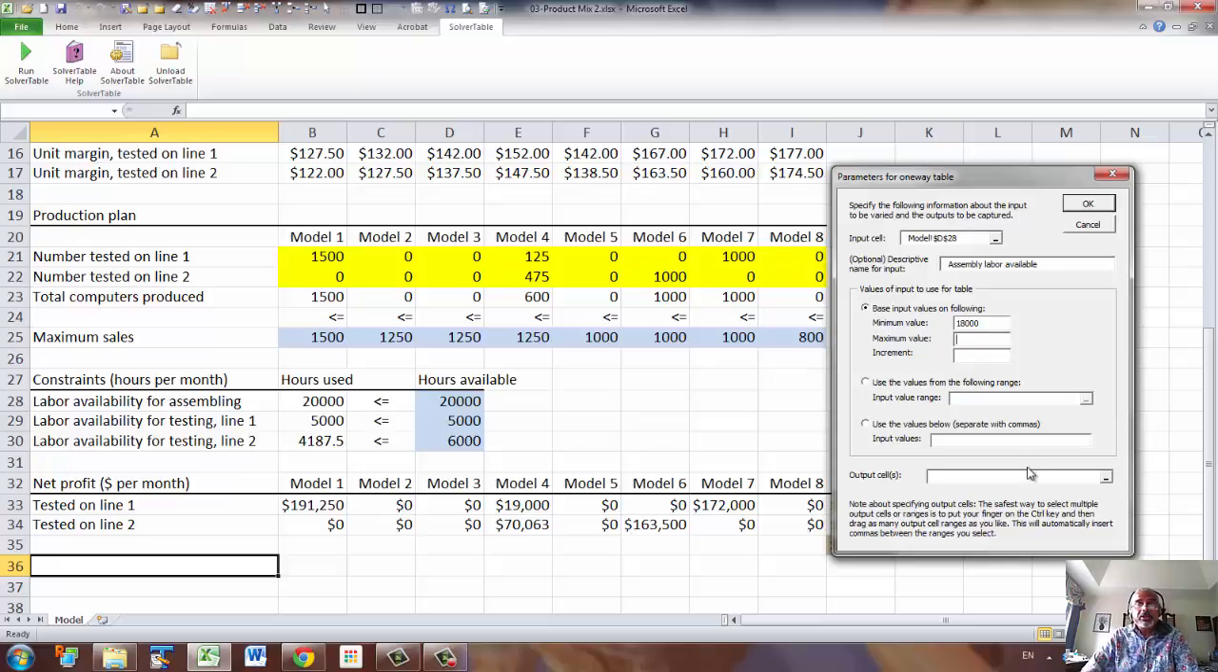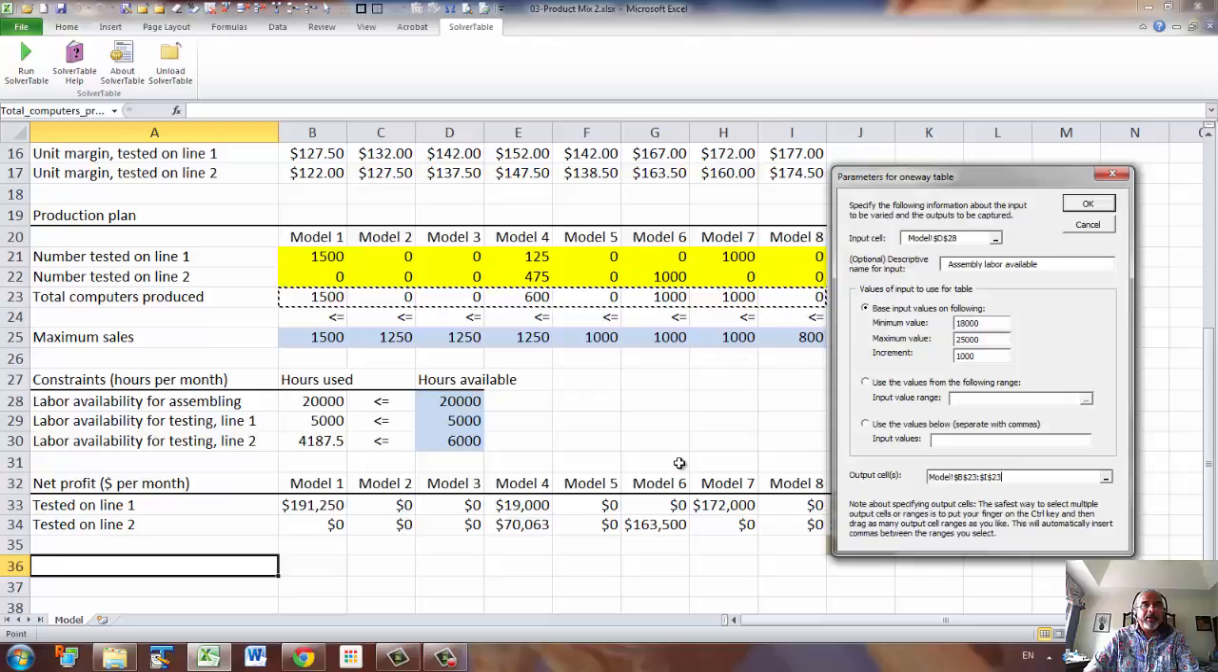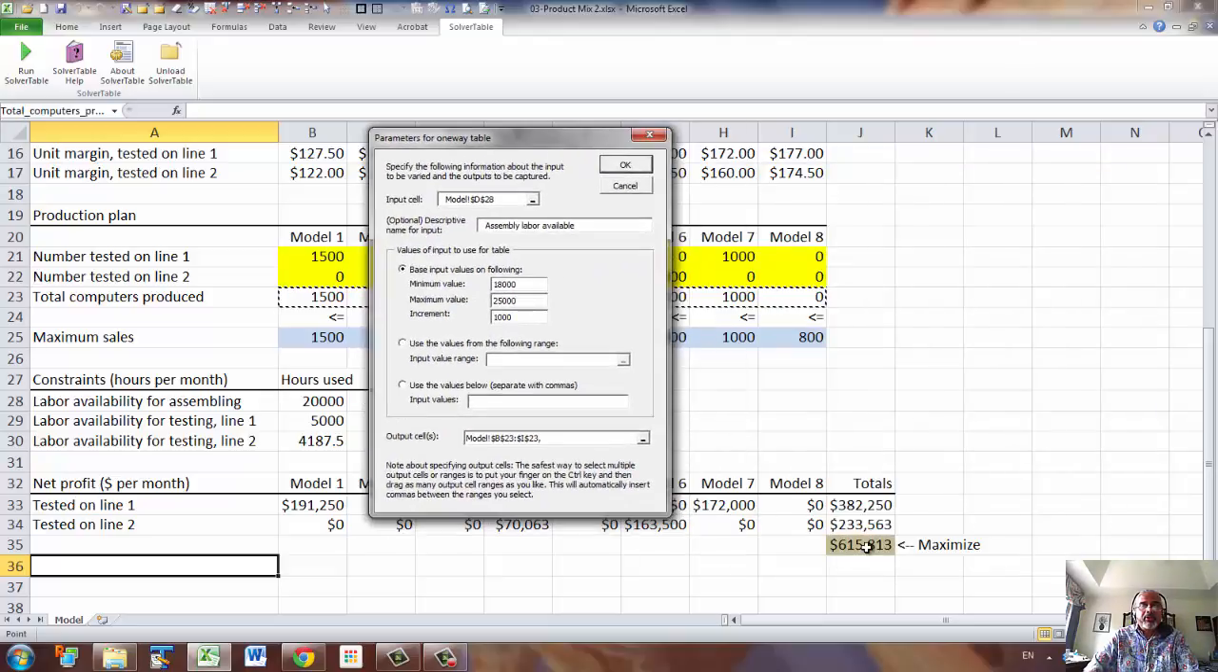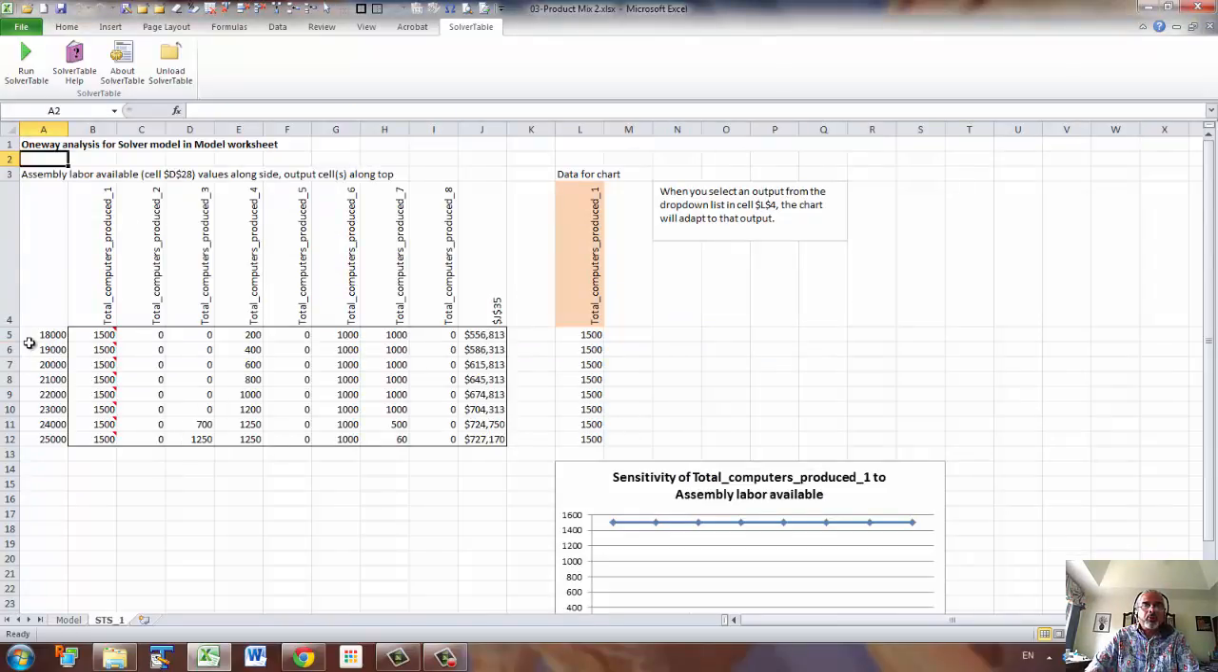And we want the production, total production, and the profit. Remember, you have to do control click. Click OK. And we have the different assembly hours input. Okay. And then the production of the 8 different models and the profit. And you can generate graphs for each of the output variables from here.